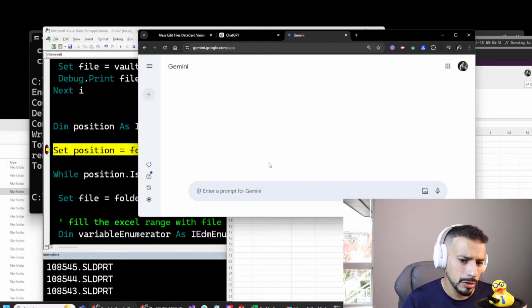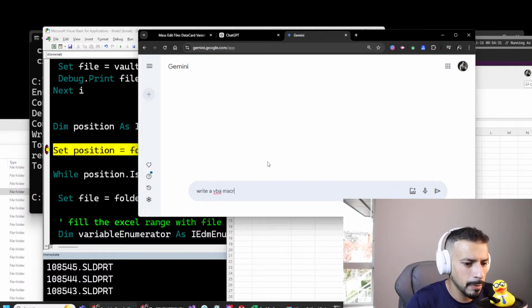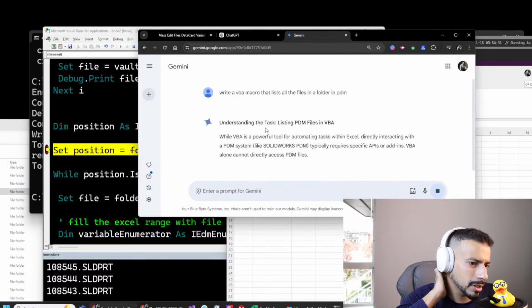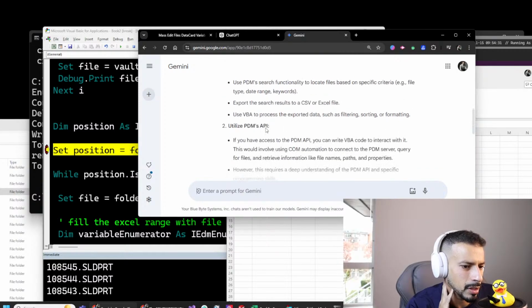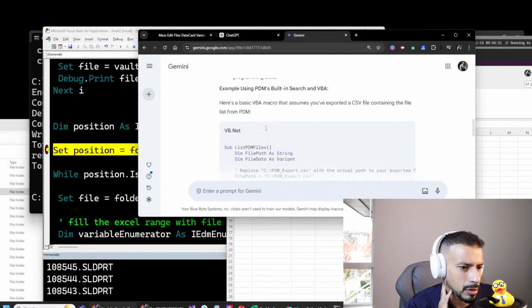If I were to, I guess, write a VBA macro that lists all the files in a folder in PDM. So let's see what Gemini does here. All right, let's go up here.